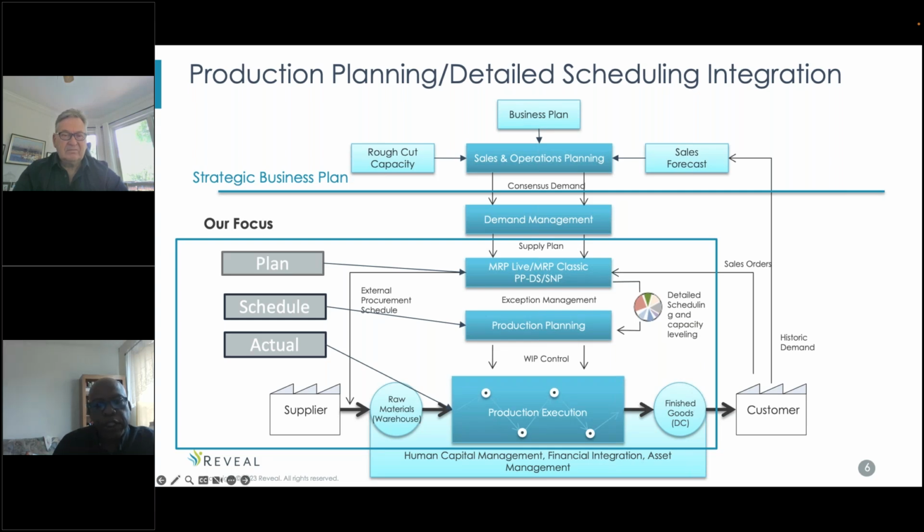So our focus really is what is within this blue box here, when speaking about the migration from ECC to S/4HANA. When MRP runs, we can see here that in ECC we typically just have MRP. In S/4HANA, we have different planning engines. We have MRP Live, we have MRP Classic, as well as PPDS and SMP, which we'll talk more about.